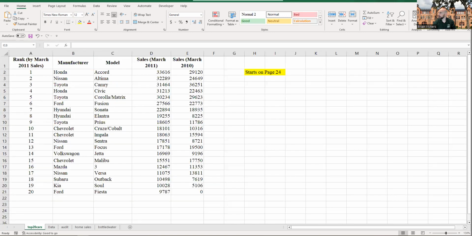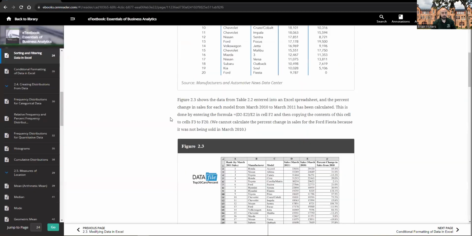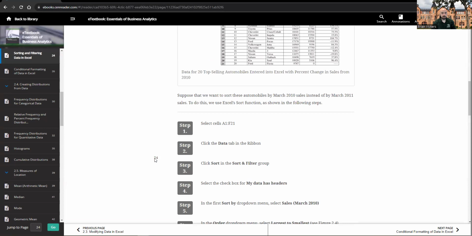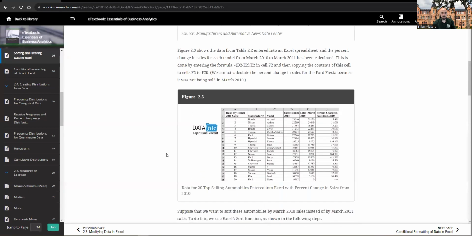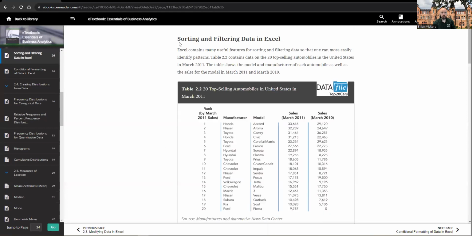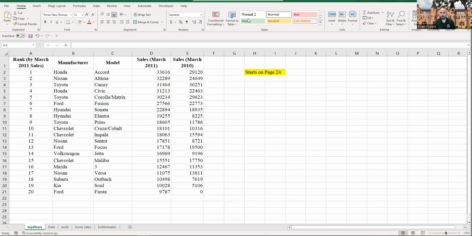And so we're going to start with the practice problems. This first one starts on page 24, I believe. I've got the ebook, and it looks like this number is at the bottom of each page, but it could possibly start on 23 if you have a physical textbook. I'm not 100% sure, but sorting and filtering data in Excel is the name of the header you're going to want to reference here.